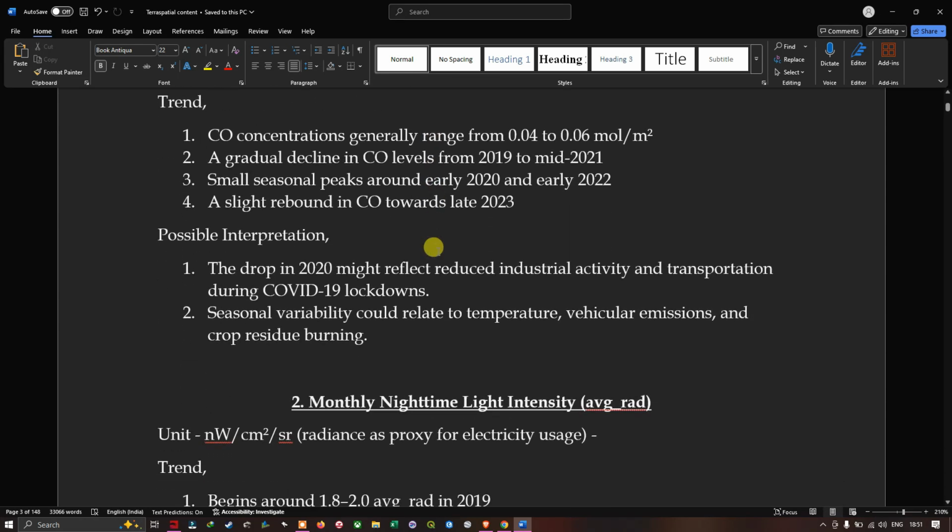So the possible interpretation: the drop in 2020 might reflect the reduced industrial activities and transportation during the COVID-19 lockdown, and the seasonal variability could relate to temperature, vehicular emissions, and crop residue burning.